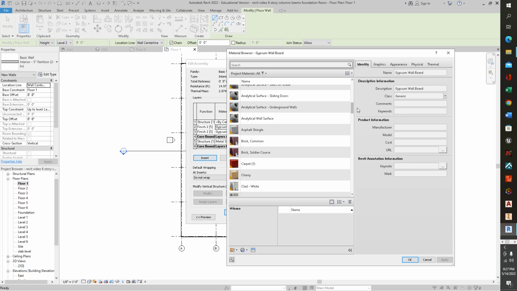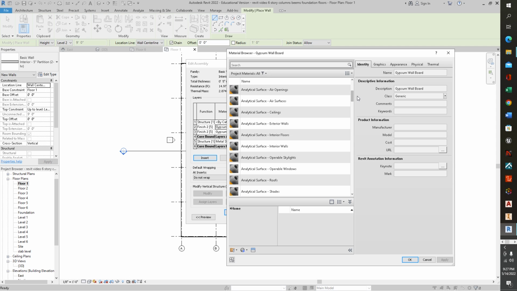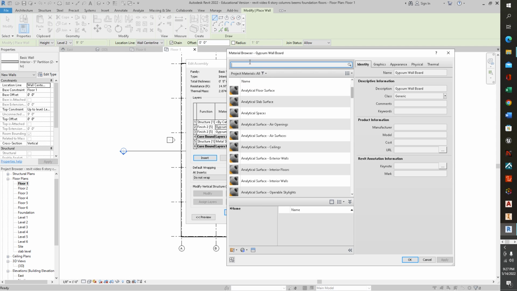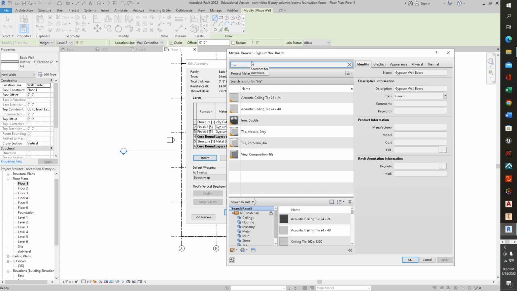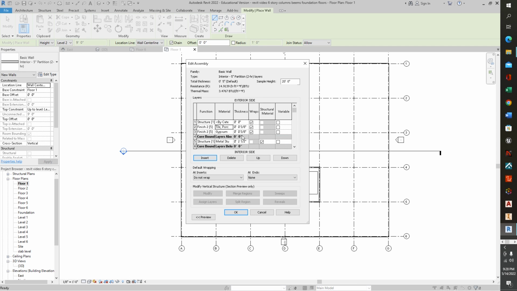We've got a bunch that show up automatically, but we probably wouldn't want carpet or asphalt shingling. We could certainly look into brick or something. Let's take a look at some brick, or wonder what they have in here for tile. We'll take a look at tile. Iron ductile, tile mosaic gray, blue porcelain tile, just to see that we can do that. So that one on the outside of that part of the wall will be a porcelain tile.